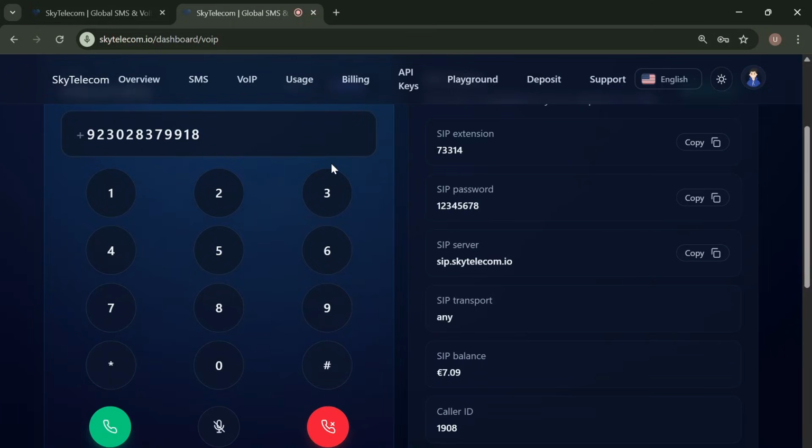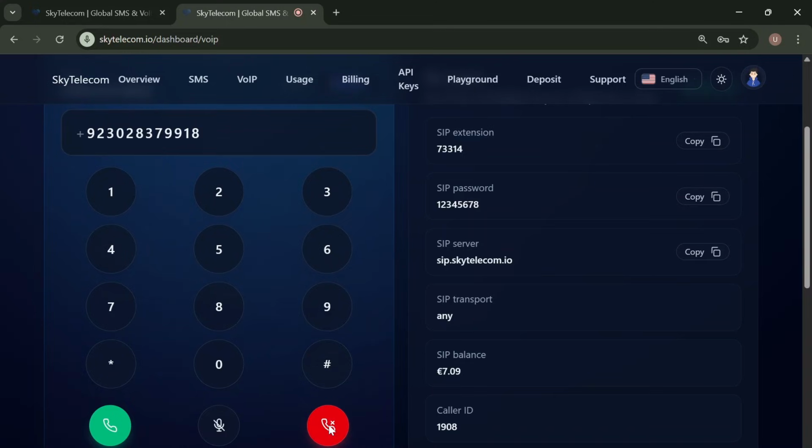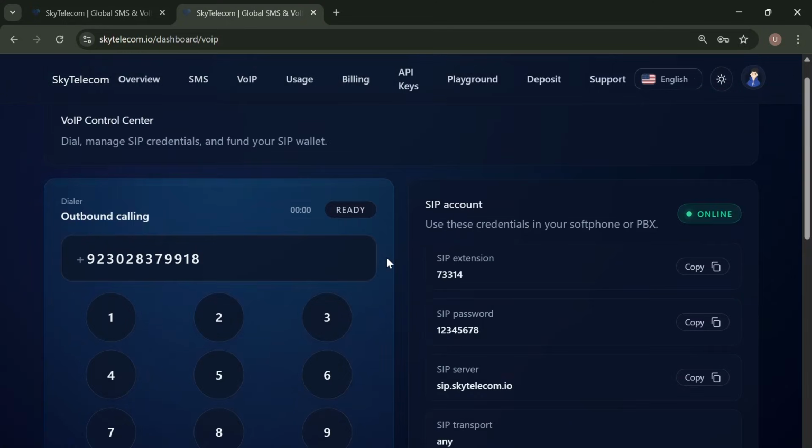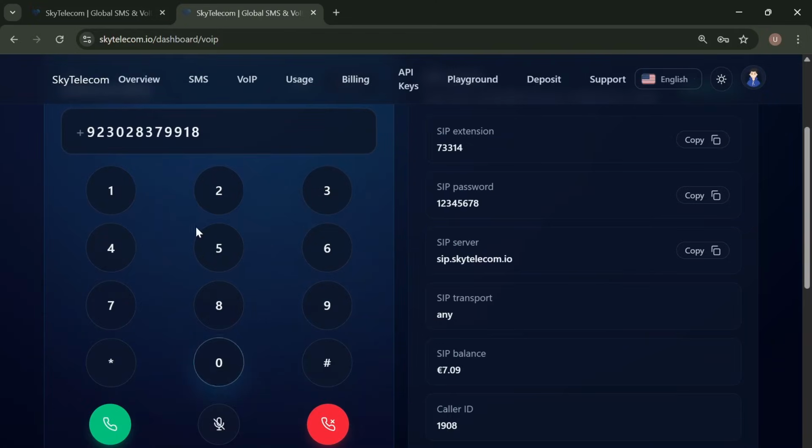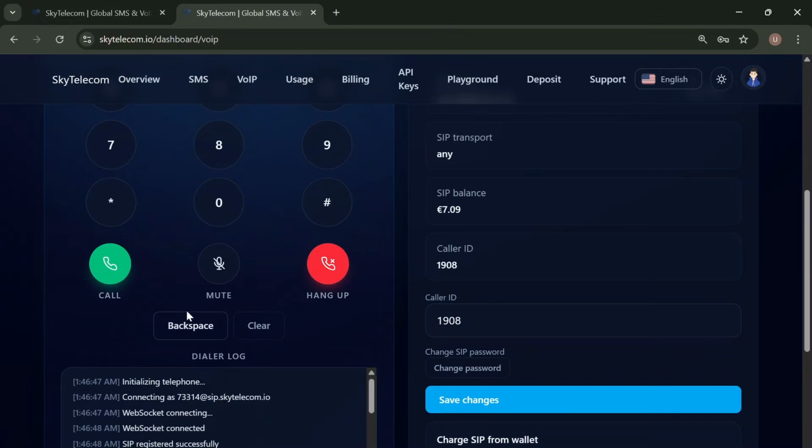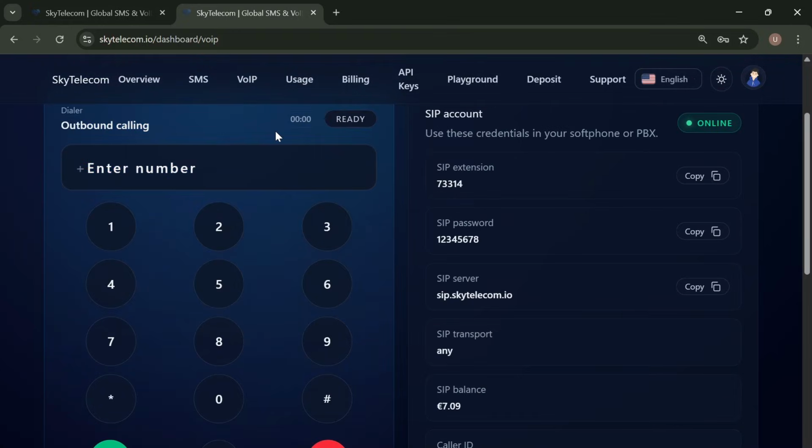I hope you got it, how you can call and how you can change your caller ID within a few seconds with just simple steps. Now I'm going to cut this call by simply using this cut option. After this cut option you can see that I can change the number and call another person just by entering this number. I just clear this number and I can change this number, such as 92.